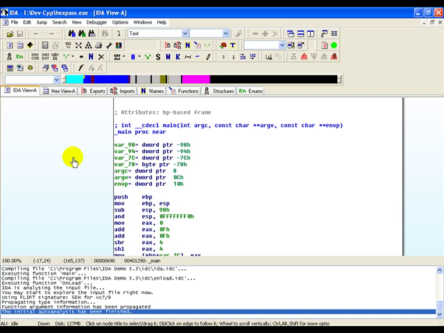If you're not familiar with assembly, then please raise a request by using the feedback form to the left, requesting assembly language primer videos. So this is the main function. You might be familiar with the argc, argv, etc.